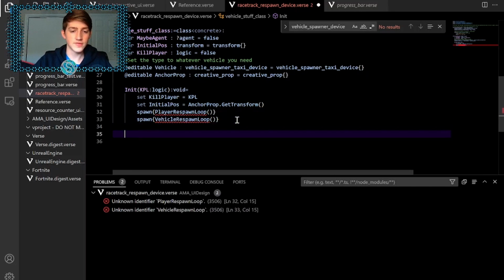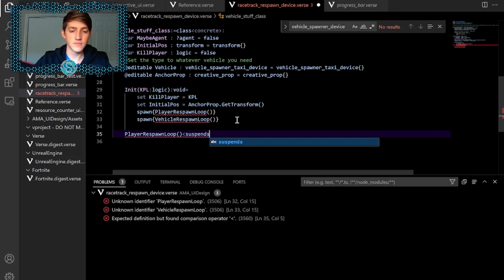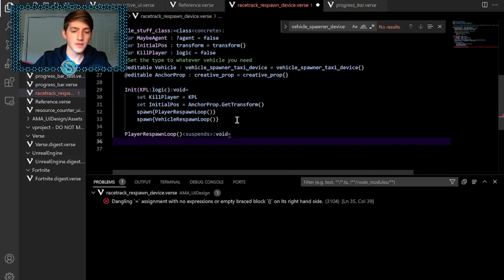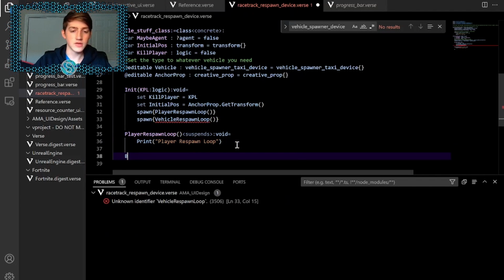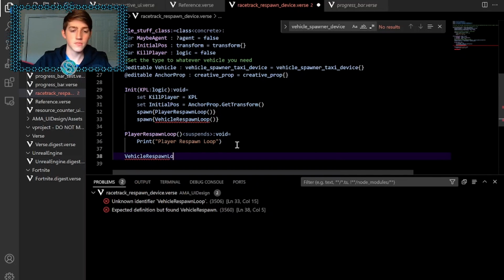Let's go ahead and find those down here. So we have player respawn loop. This is going to be a suspended function. And so we use spawns. And we're just going to, for now, print player respawn loop. And we're going to call the vehicle respawn loop, which is also a suspended function.